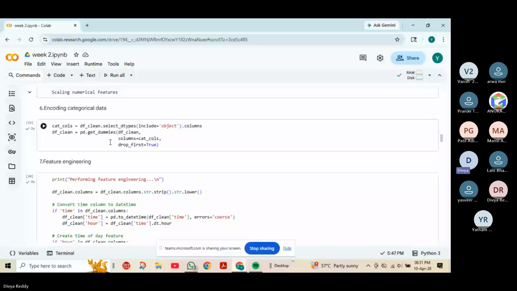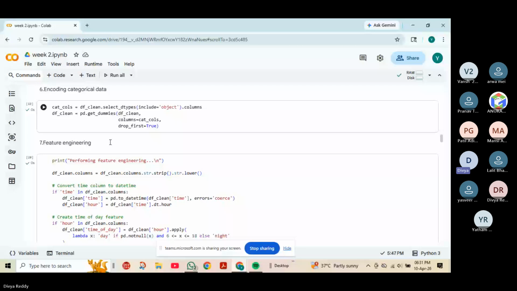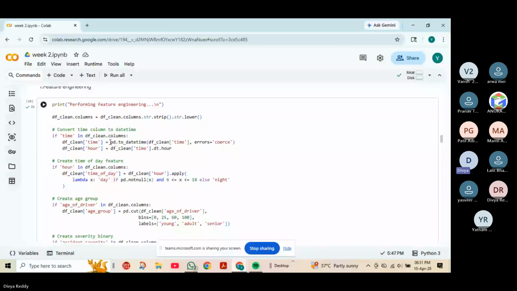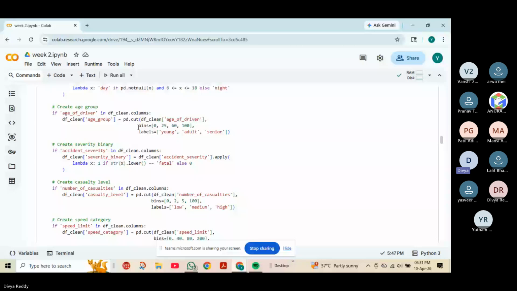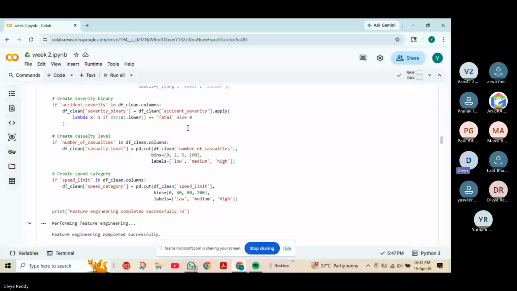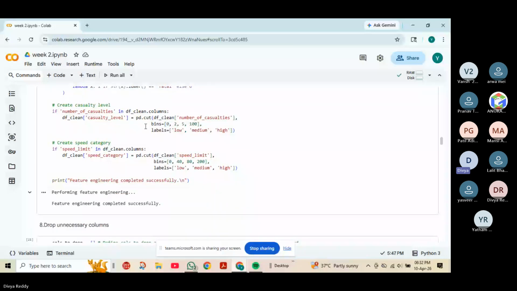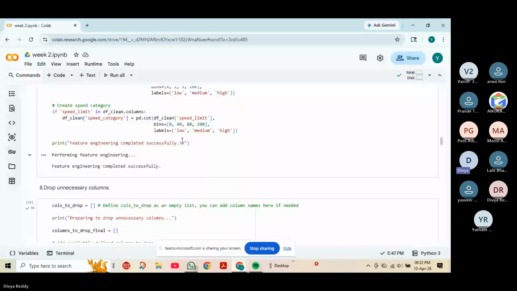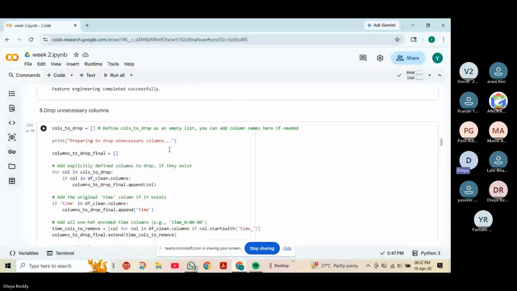Then I have performed feature engineering. I have extracted the hour from the time, and divided the age group of drivers into certain groups like 0 to 25, 25 to 60, and so on. The accident severity I have made into a binary severity, zeros and ones, so that it is easy for me to plot graphs in future. I have divided the casualty levels also, and the speed limit as well, using feature engineering. Then the columns which are not necessary, I have dropped.